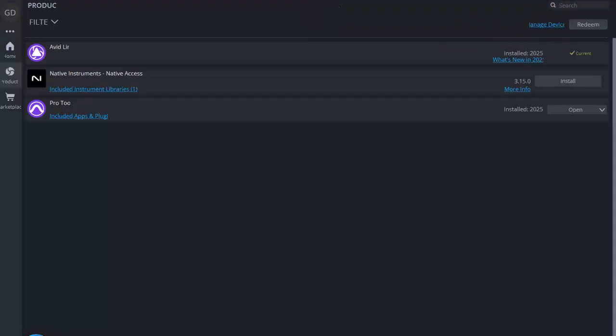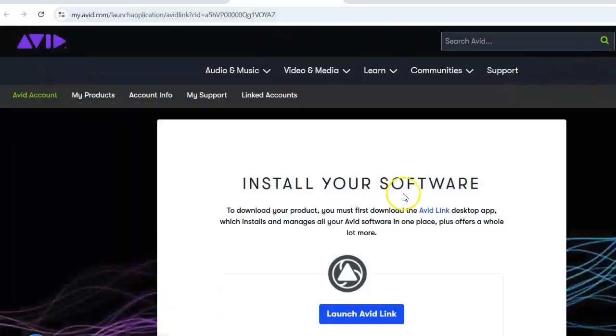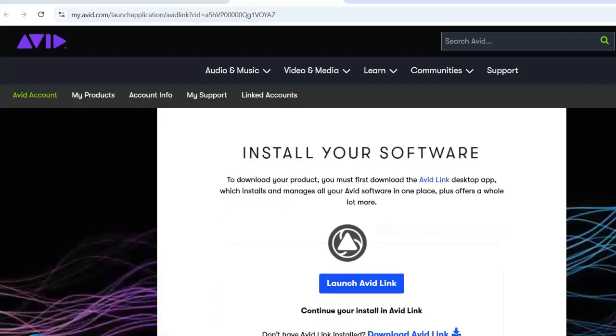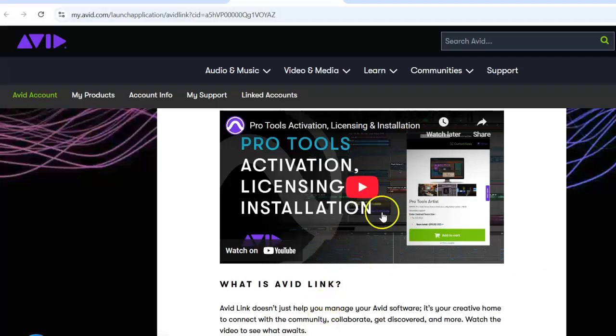All right, I can show you just in case here, if I go ahead and close Avid Link, I could show you what the iLok looks like. So let's go ahead and see if I can get down to that part. Here's another video here on their website that you could click and watch that as well.